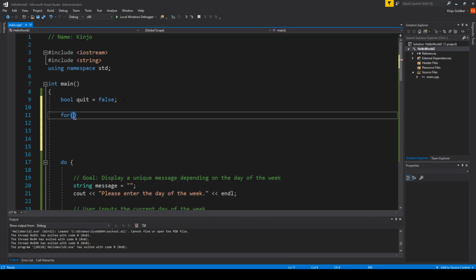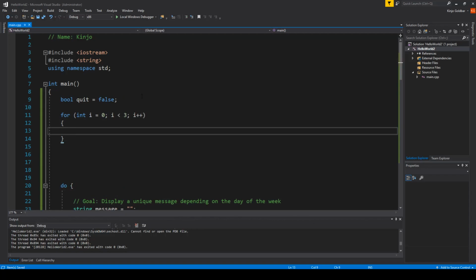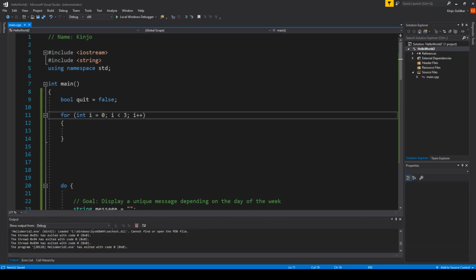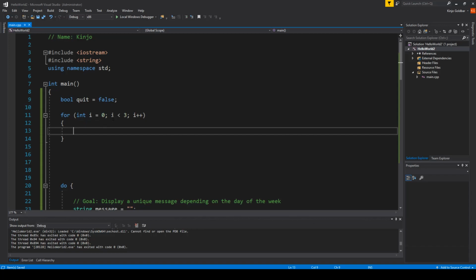So we'll say for (int i = 0; i < 3; i++). Okay. So what this means is, we're going to create a variable called i, and we're going to set its value to 0. So this part of the for loop is your initial part. You need to initialize your iteration variable, whatever you want to call it. Then this is the condition for when we stop the loop. So the i is going to be less than 3.